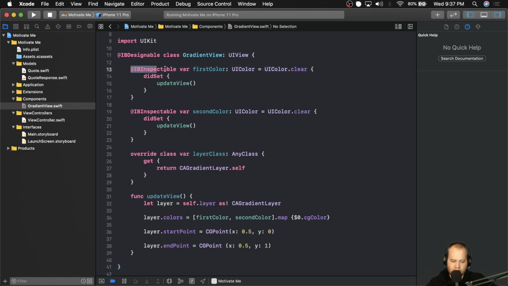So again, we've got some IBInspectable properties. So if we add a gradient view to the storyboard, we are now going to have access to the first color property and the second color property. And you saw before that we had a getter and a setter inside of those IBInspectable properties. Now, instead of a getter and a setter, we have a didSet. And that's because since this is our own custom class, we don't have to just use computed properties.